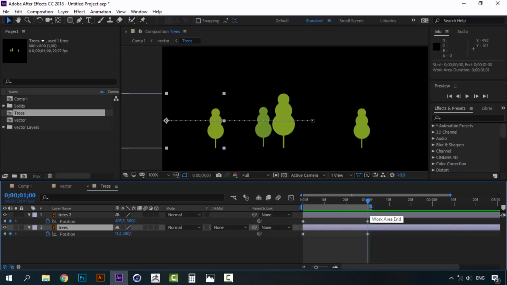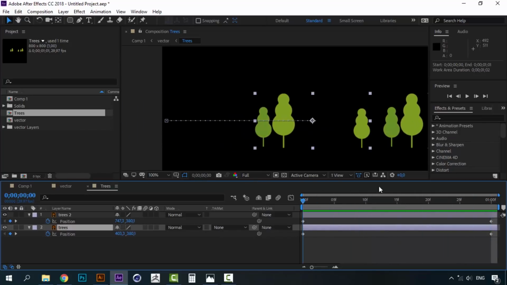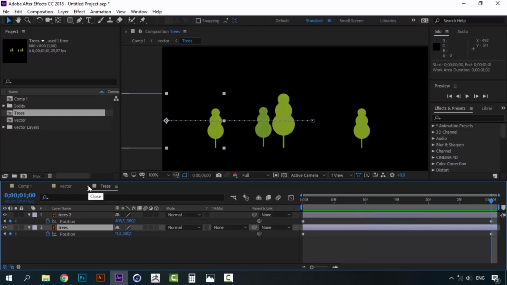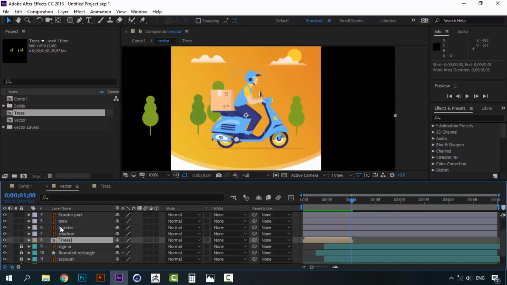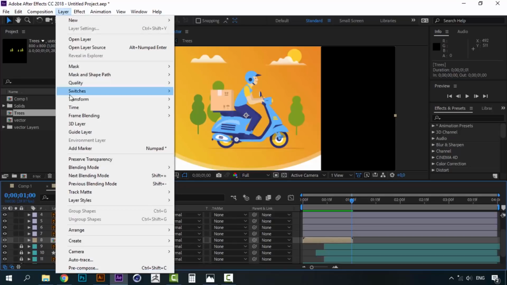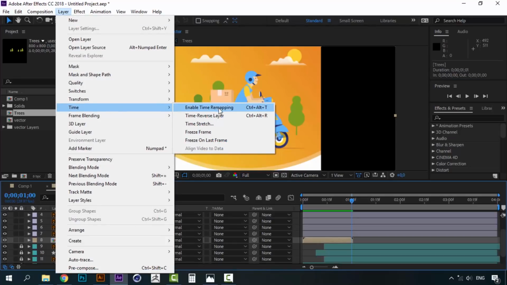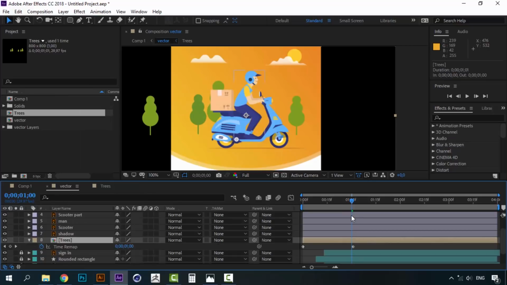Press N here, to trim this composition right where this ends, right here. Now you can close this trees composition if you want, but the important thing is this one. Outside on the vector composition we have the trees precomp, right? Now we're going to take this and go to layer, time, and enable time remapping. Now we're going to have two keyframes here. Now pay close attention to this.